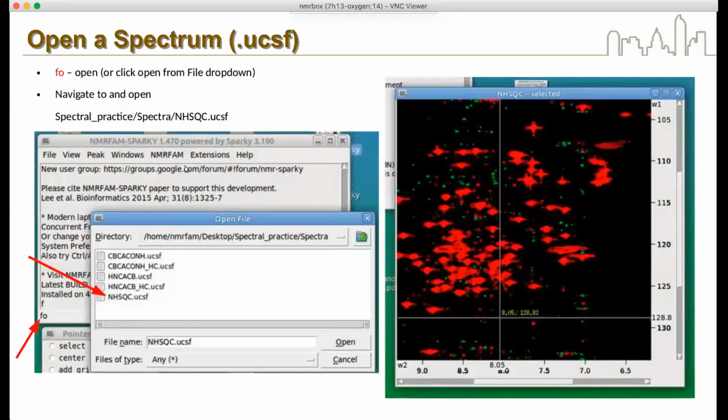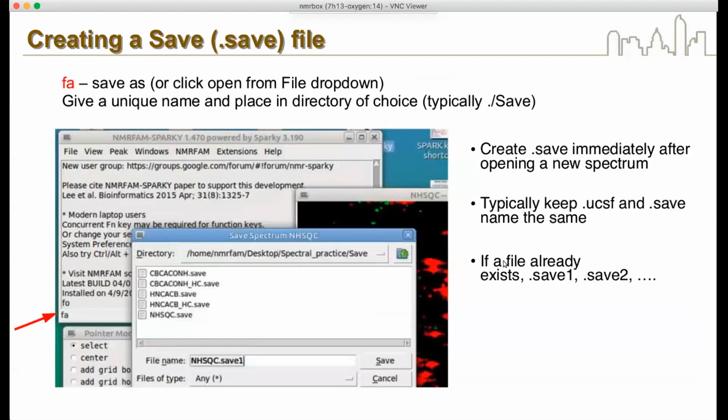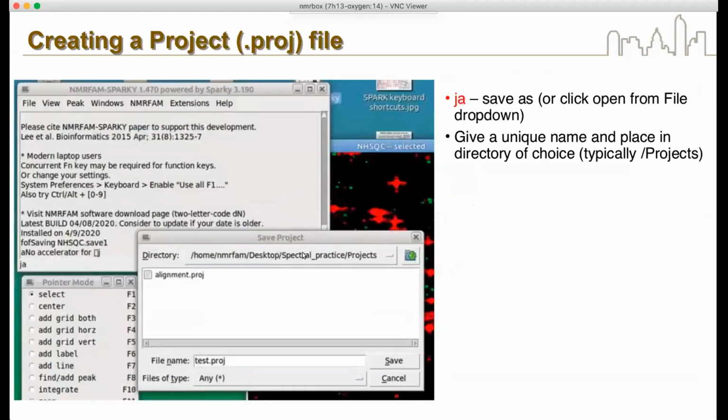And well, I will just move to the simple hands-on first, opening the UCSF file. And then I will show you how to change the contour settings and saving the save file first, and then creating the project file. So they are all accessible from the menu or two-letter code that you will be comfortable with.